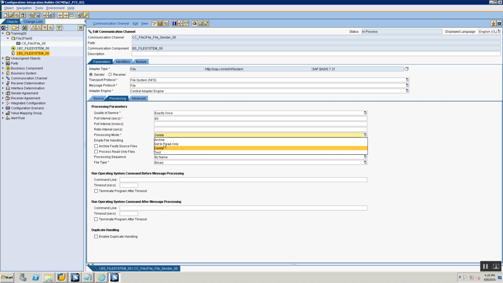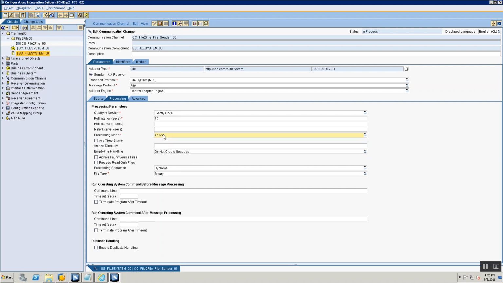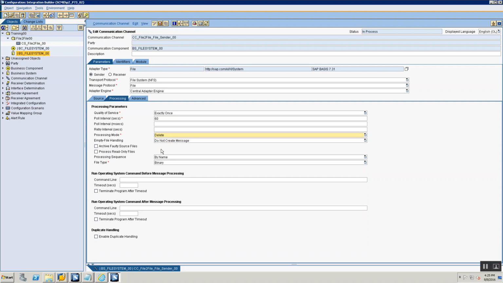Delete is going to delete the file. Archive will archive the file. Where does it archive to? You give the archive directory. You want a timestamp to be added to the file? Select this option. The idea is, depending upon the option you choose, the GUI will adapt itself. So I'm now going to say delete the file, which means the file is going to get deleted.